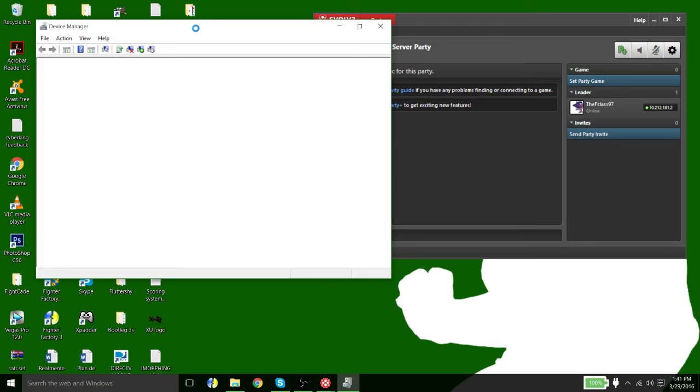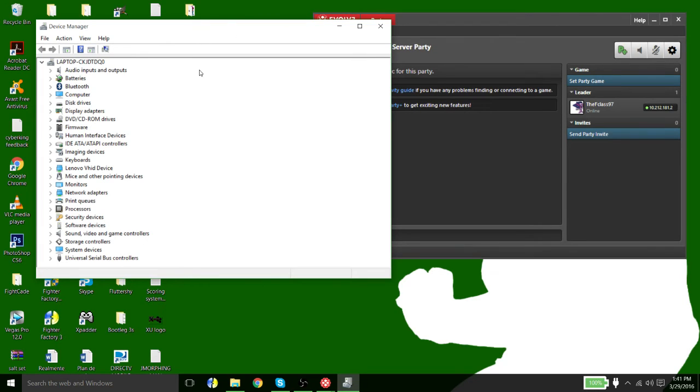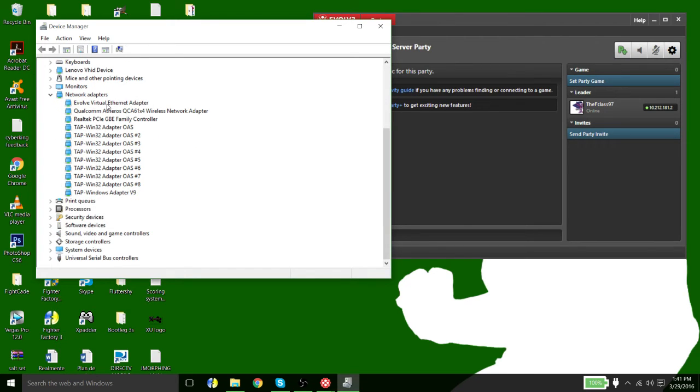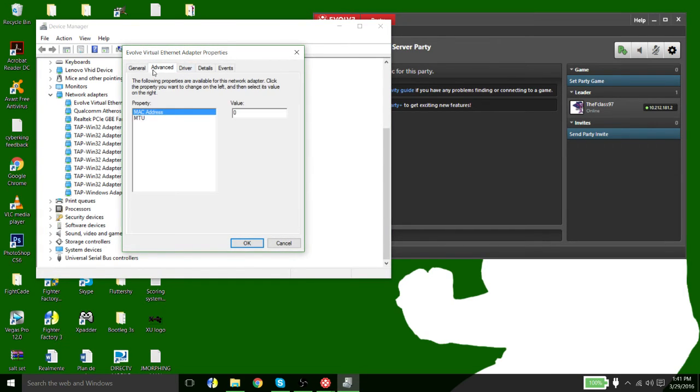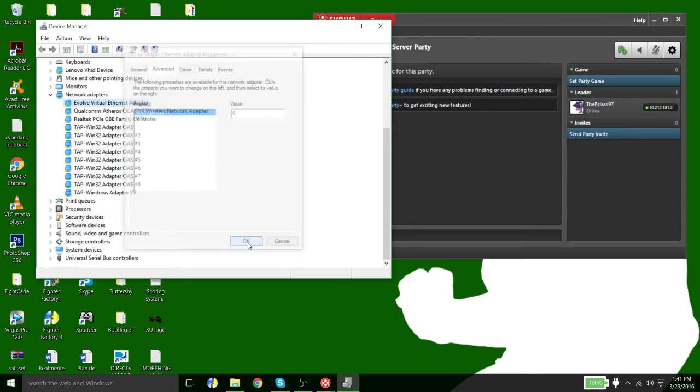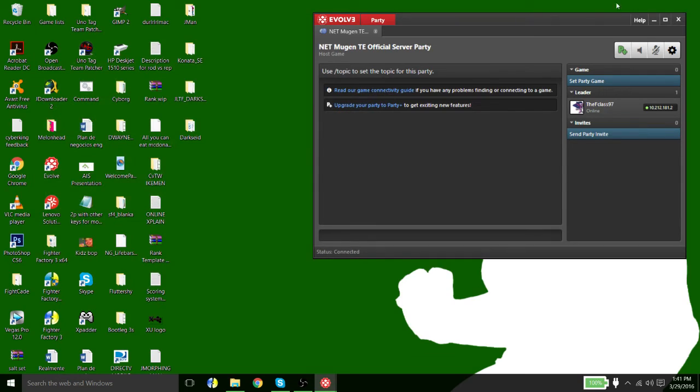You'll have something like this, and a bunch of other stuff. The important thing to look for is network adapters. And look for this: Evolve Virtual Ethernet Adapter. Just double-click on that, and it'll give you some options here. Now go to the Advanced tab and go to MAC address and make sure this is set to zero. If it says all offline for them, they will not have this, or they'll have something else. Just press zero, okay, and just restart your Evolve.